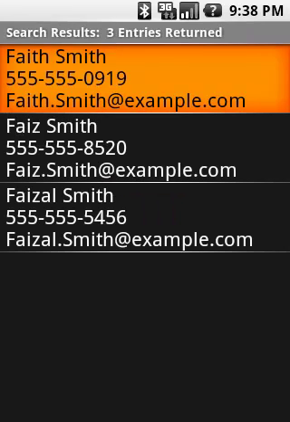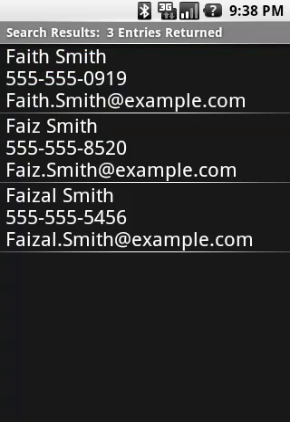In this case, the server had 3 users with a last name of Smith. Clicking on any of these will display more information about that user.